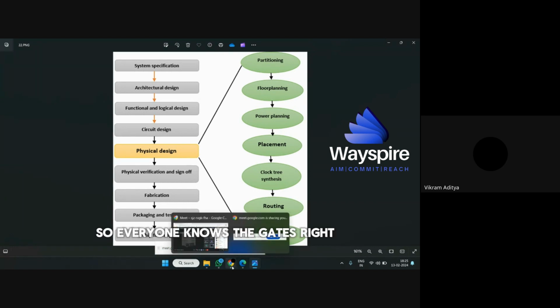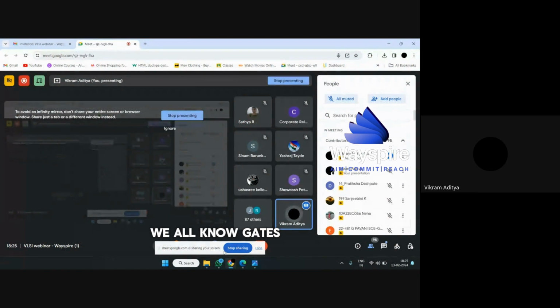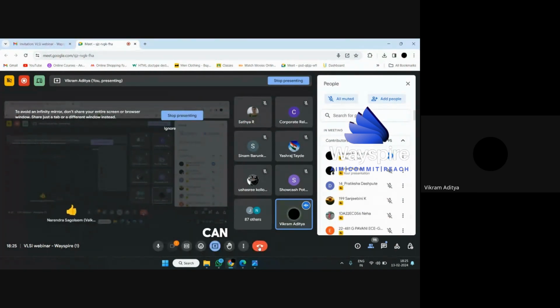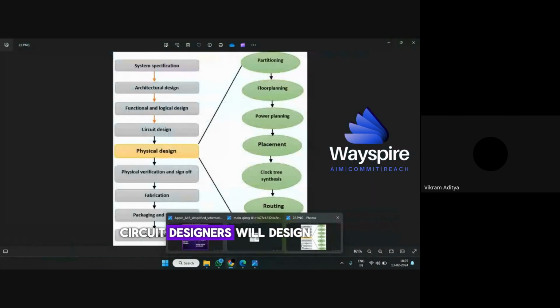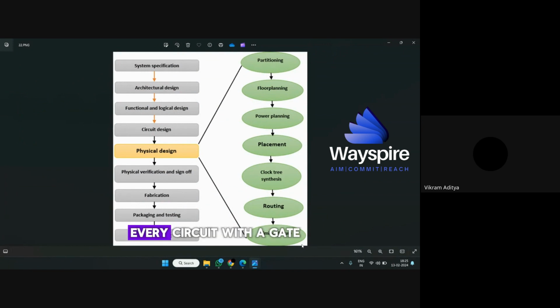So everyone knows gates, right? We all know gates. So circuit designers, basic circuit designers, will design every circuit with gates. For example, if we want an 8 by 1 multiplexer using two half adders, the circuit designer will design a circuit using appropriate gates having specific specifications set by the client. So there will be a circuit design ready from the circuit designers.